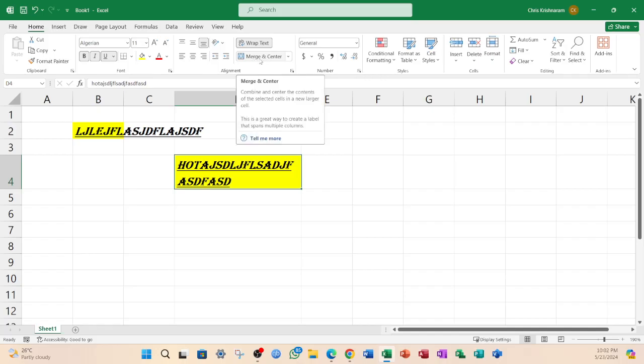For merge and center, we have three options actually.